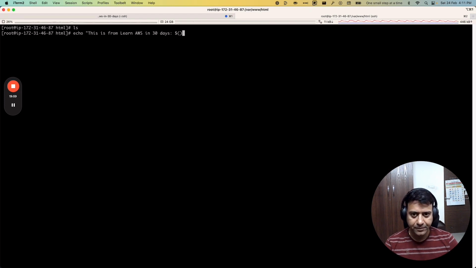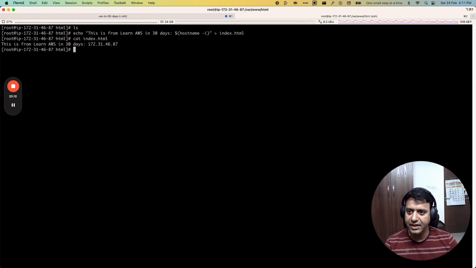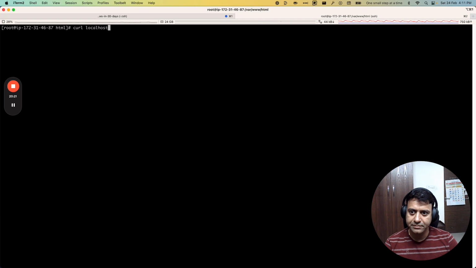And then I'll just say what is the host name it is. I'll write it to a file called index.html. So if I cat this file index.html, you can see there is the message which we gave, along with the private IP address. So this looks good. If you say curl localhost, you can see this is the content which is served now. This is good, which means the web server is running and responding on port 80.